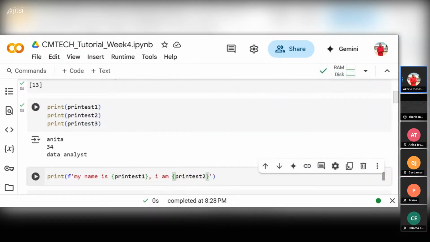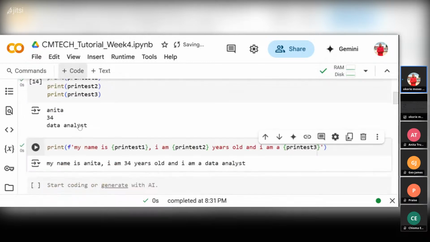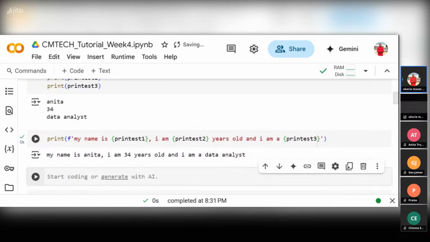Then we are going to say, and I am a data analyst, and that is the print text three. Then when we run it, did you see my output? It says my name is Anita. I am 34 years old and I am a data analyst. Did you see how the output looks, unlike when we use a normal print statement?